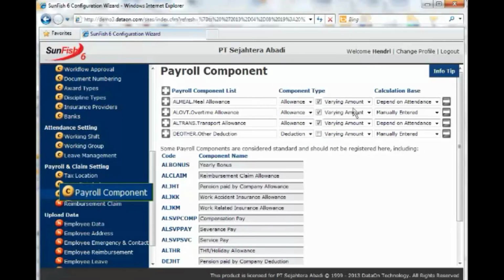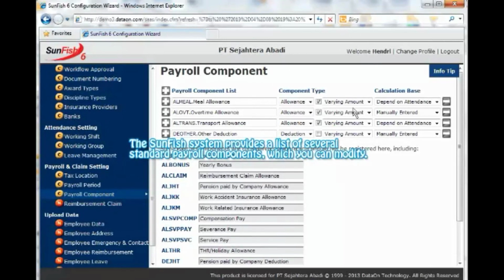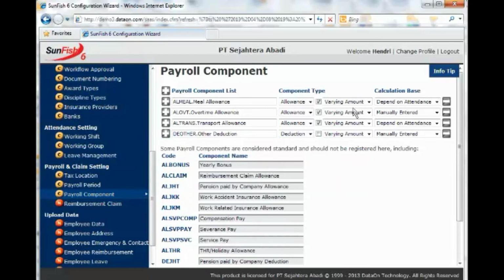All components. The Sunfish system provides a list of several standard payroll components, which you can modify. More components can be added if need be by clicking the plus button. For each component, decide whether the amount of the allowance is varying or relatively fixed. Select the type of calculation each allowance is based on. Is it based on attendance, overtime, or manual input? If the component affects the tax amount, tick the checkbox after the field component type.